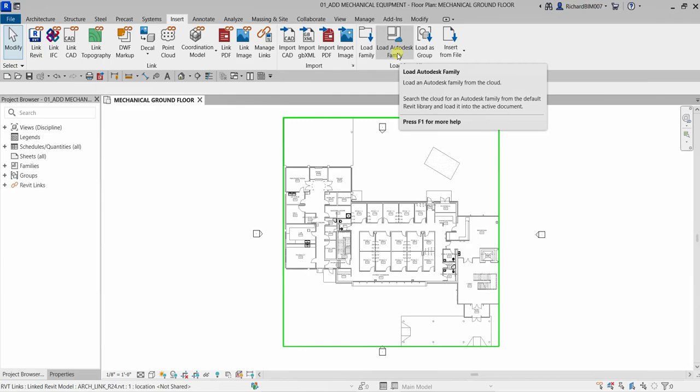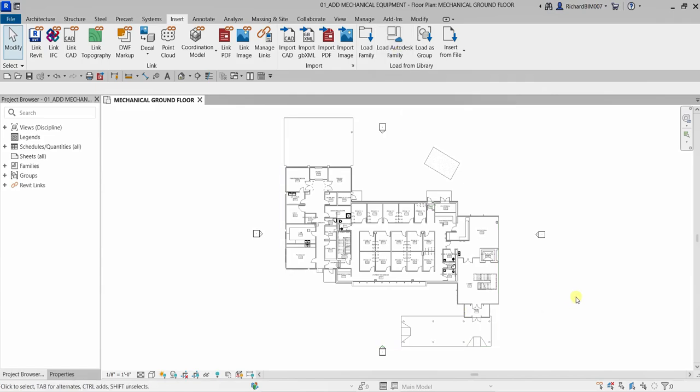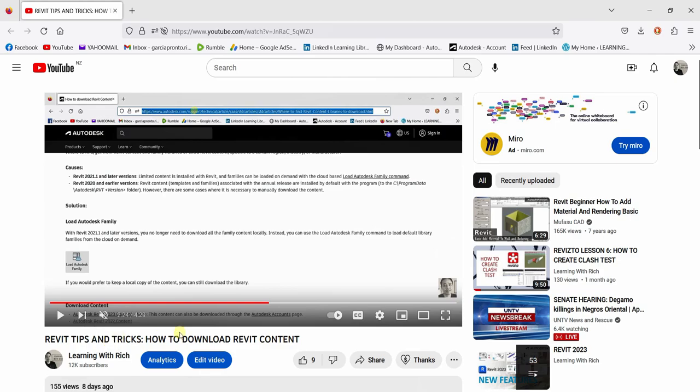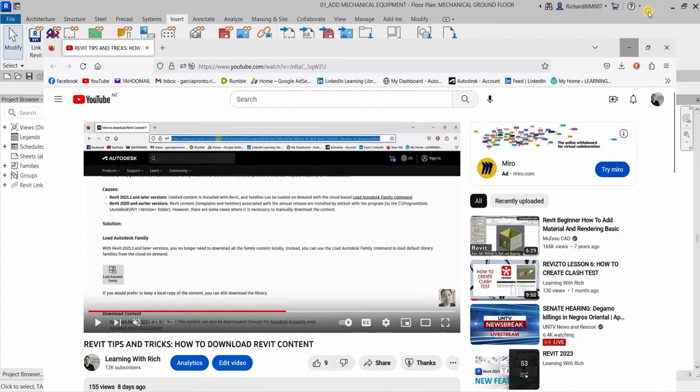But if for some reason you're not connected to the cloud, you really need to install the family or the Revit content. I actually have a video on that, which is this one, on how to download or install the Revit content. In this video, I show you how to load Revit families from the cloud, and I also teach you how to install the Revit content to your machine. So you just need to watch this video. All right, let me just minimize that.